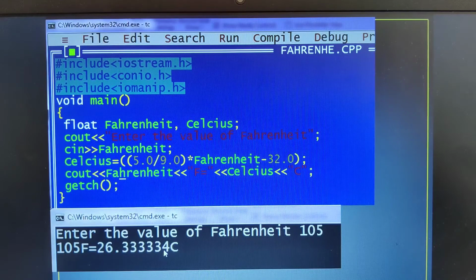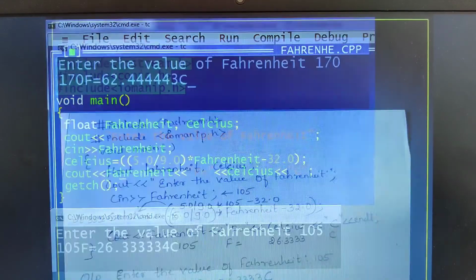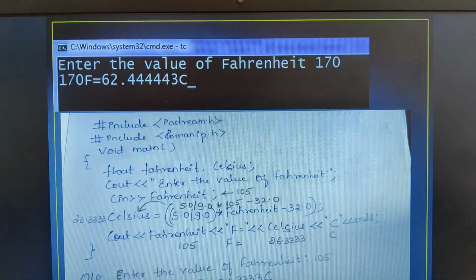This is giving the exact precision. Understood? Then once again with a different input I have given. This time I had given the Fahrenheit temperature, a normal input variable, as 170. When I give it, automatically it will convert that 170 Fahrenheit is equal to 62.44443 Celsius. This is the cursor. I hope you are able to understand how to trace the program.